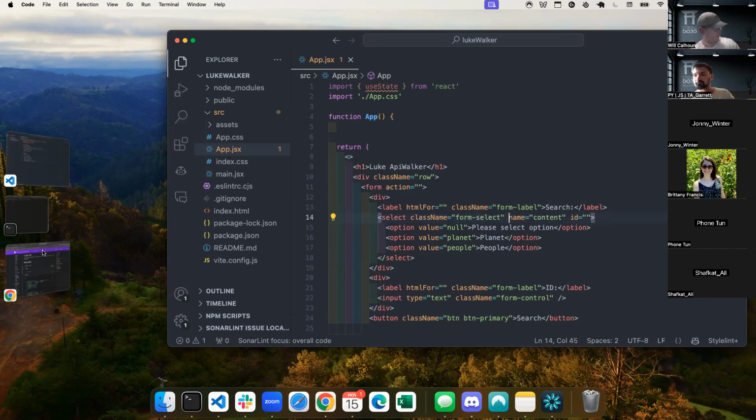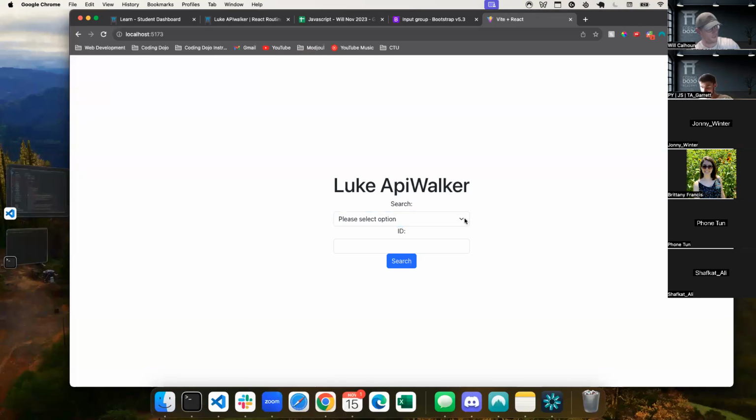Cool. So see if that changed that. And it did. Looks nice. Please select an option. Okay, so it's really nice. And again, all we had to do was use a little bit of Bootstrap.